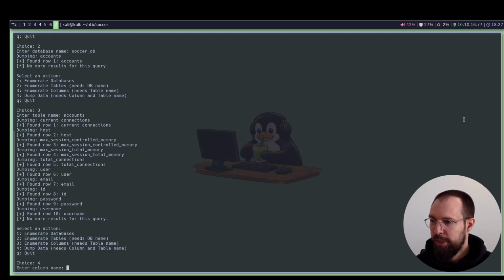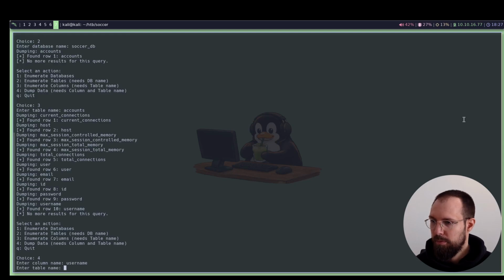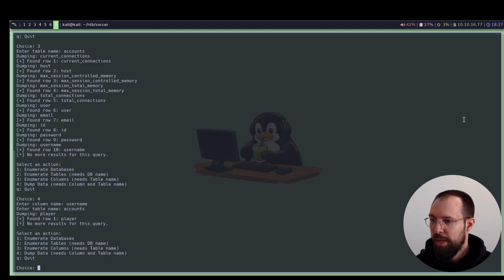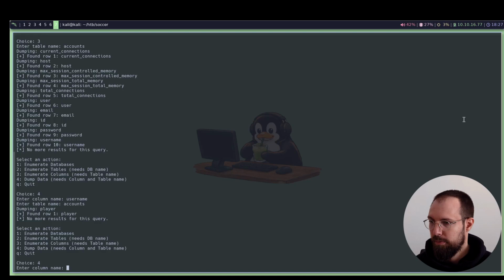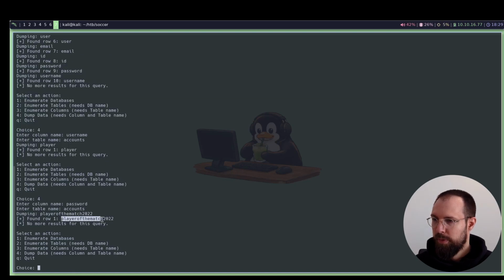First, we want to have all the usernames. And it found the username player. And now let's dump the password. So we found the password, but if you look closely, you see it's all lowercase. So we would need to update our alphabet and make our query also case sensitive. But it shows you how to do it in general without SQL map.